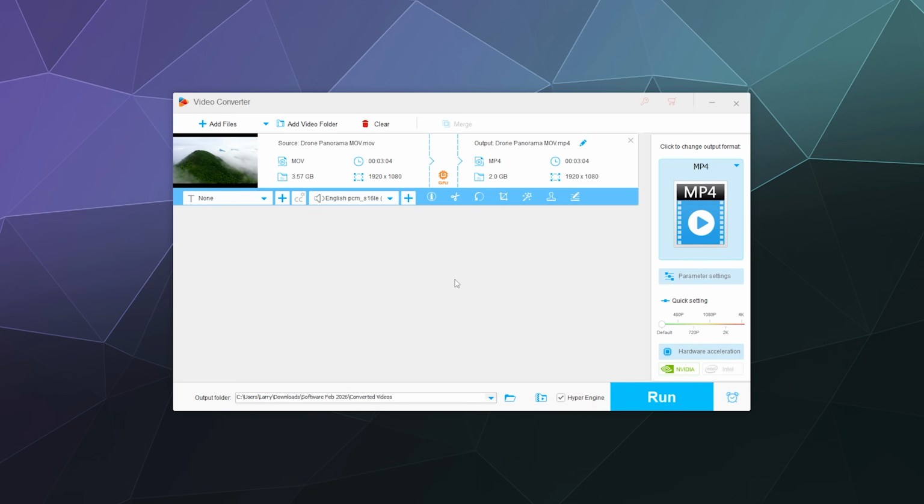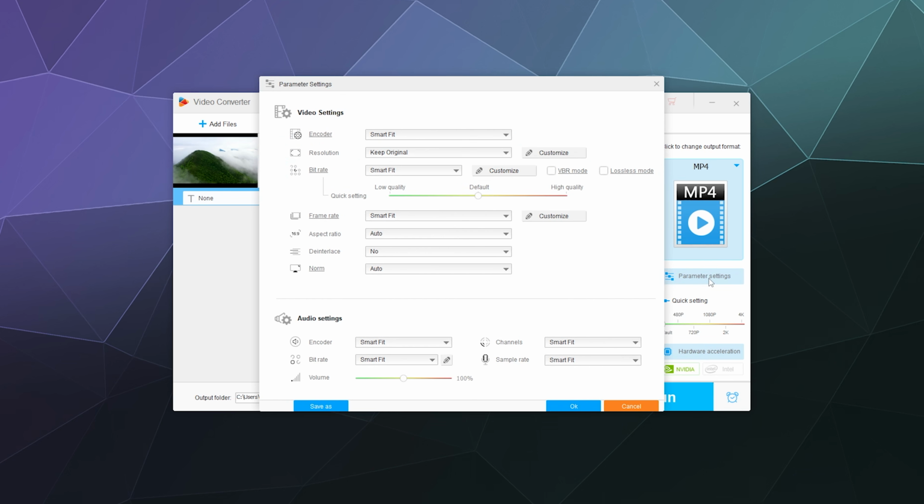For the most part, we don't need to change too much. I'm going to let it stay at 1920 by 1080. Let's open up our parameter settings. Bitrate, I'm going to let it be smart fit, see what it does. And then I want the frame rate. The resolution can be keep original. The encoder, let's use an H.264 encoder. And then here's my frame rate. Let's bump that to the 60 FPS mark.